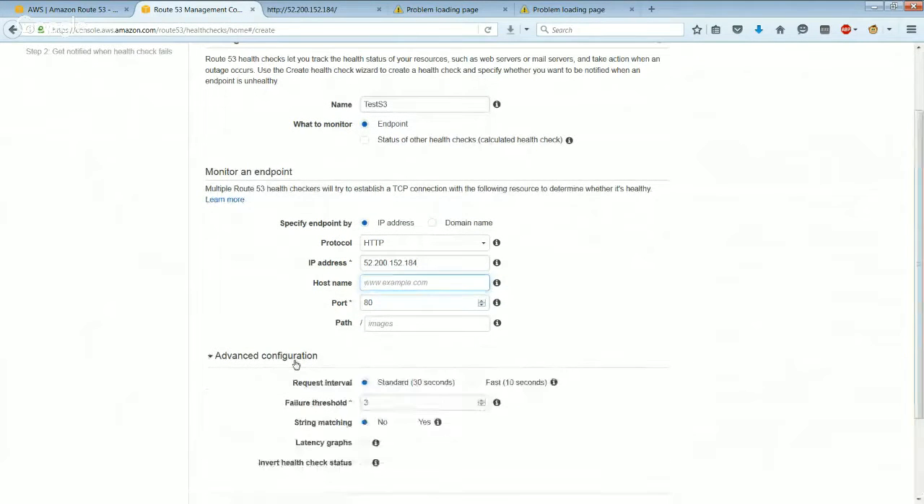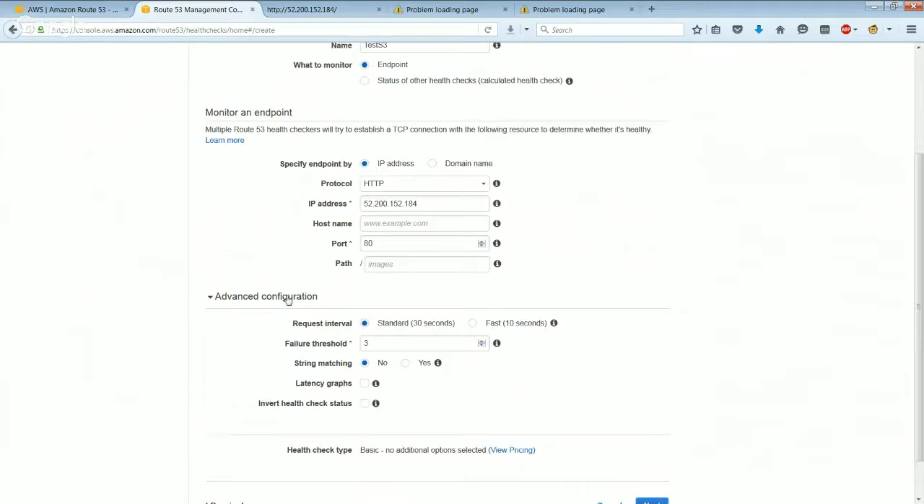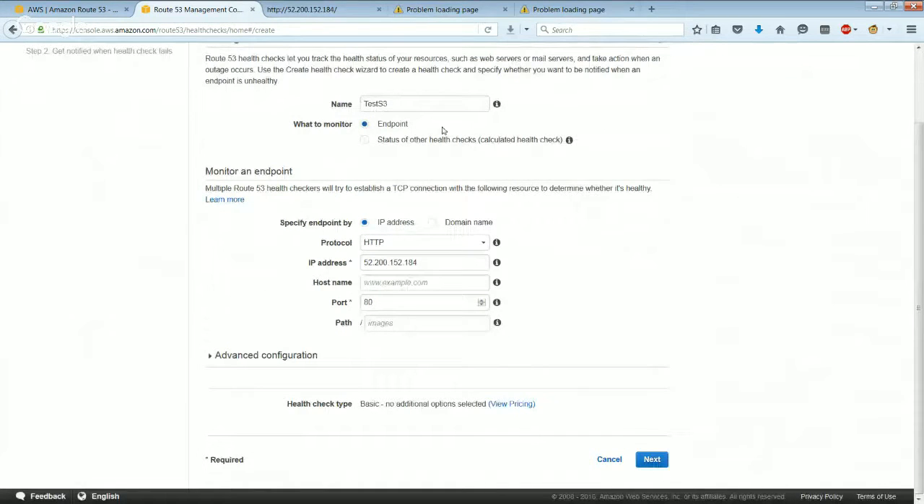There is some advanced configuration: request interval, failure threshold, some of the match string. You can go ahead and play around and read more about these. So let's minimize this one, and everything looks good, so just simply go ahead and click next here.